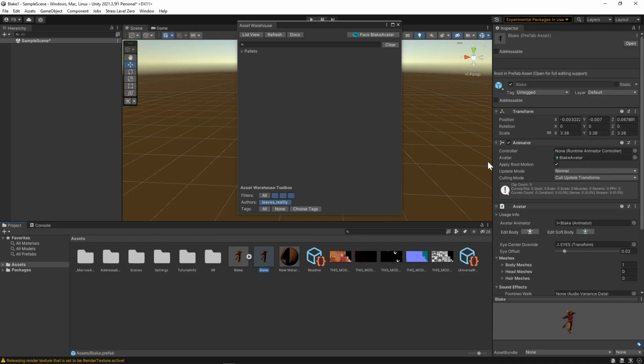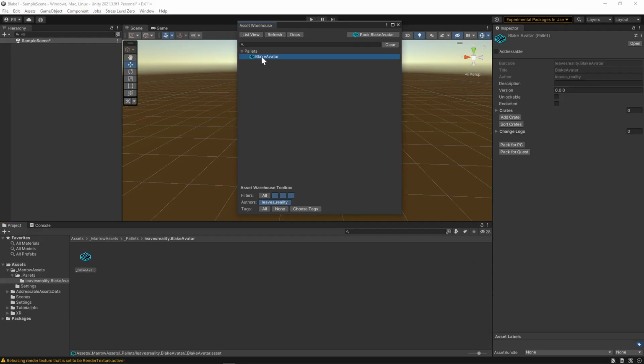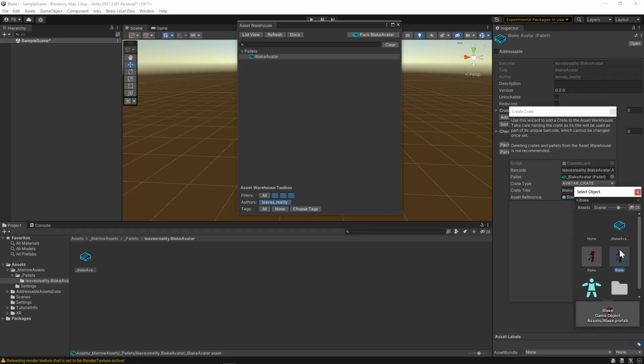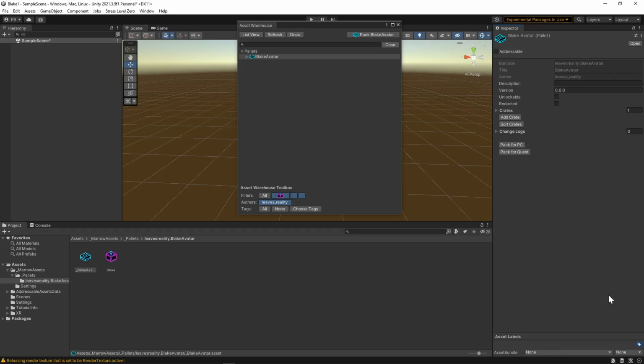So we go to Blake, and you'll see there's no crate option. That's because you have to go to your actual pallet. You click Add Crate. Crate type Avatar Crate. Crate title Blake. Then you pull up your character prefab that you have created, Blake. You hit Create.